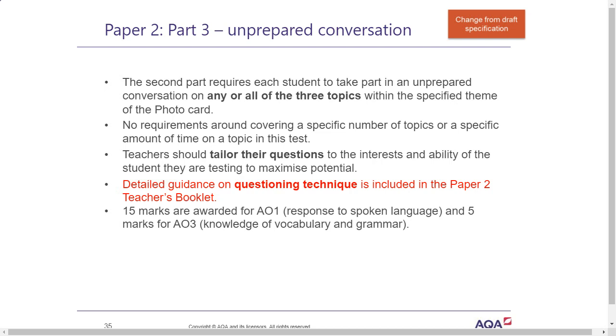I hope this has given you a good overview of our new speaking test, but you will be able to look in more detail at our accredited materials on our website.